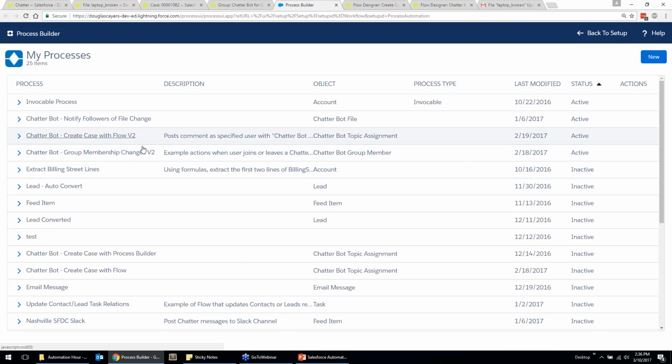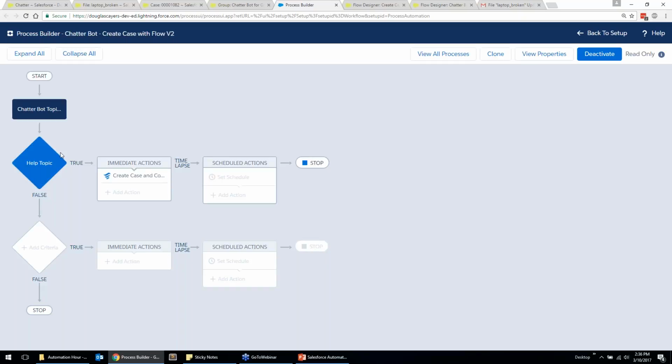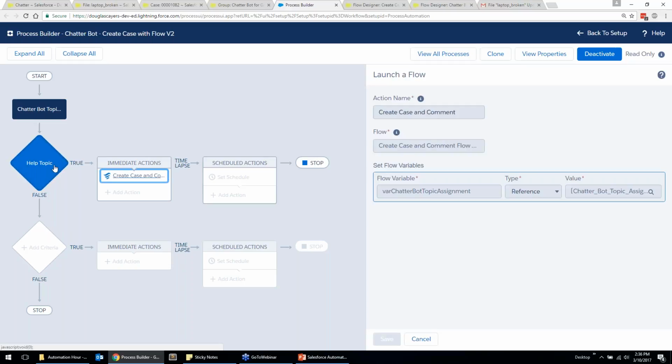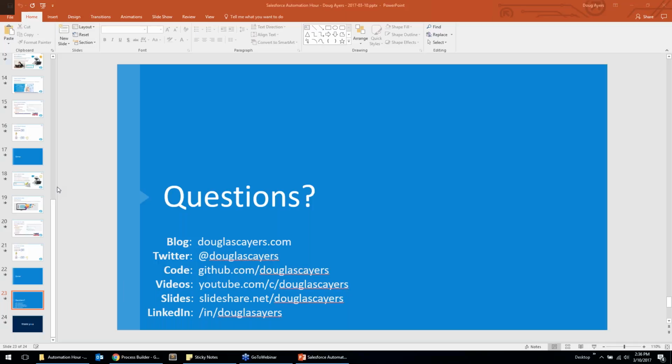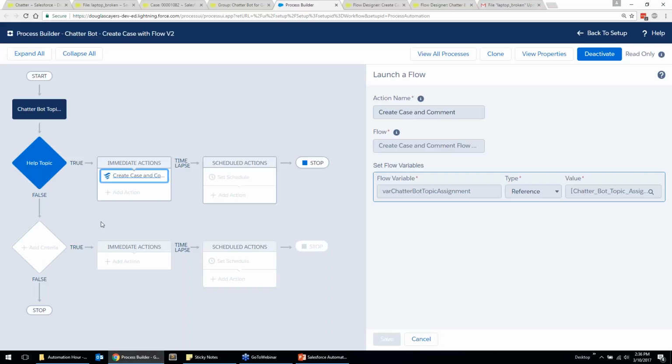Oh, create a case. I was looking for the word topic. Where the action, maybe this wasn't the help topic, it was whatever the second topic is. You could launch a flow, and then you would just need to try and find out how many other topic assignment records exist for that record, and kind of filter out whether you wanted to do something or not. Is that answering your question?